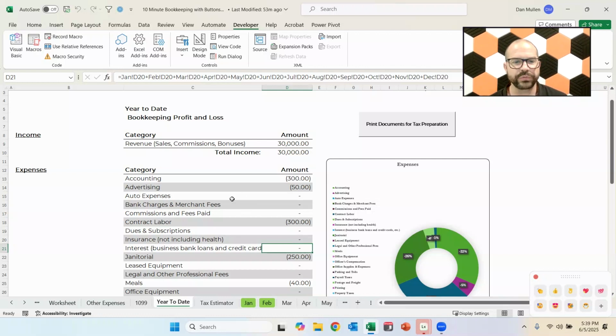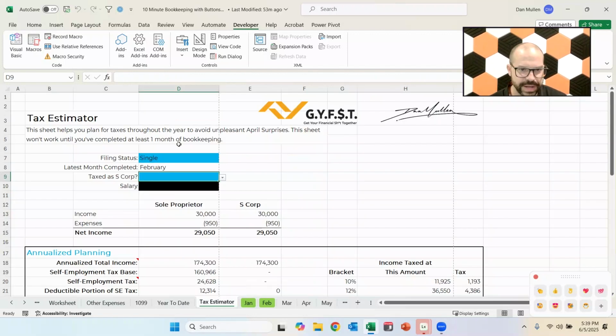Now, let's talk about this powerful little thing called the tax estimator. I've never seen another bookkeeping software do this. So we have a tax estimator now. Let me walk through this. So you put your filing status in there as of December 31st. Were you single or married or one of those? If you're not sure, ask your accountant what filing status you are. If you're married, usually you want to file married filing jointly. If you're single, you usually just want to file single.